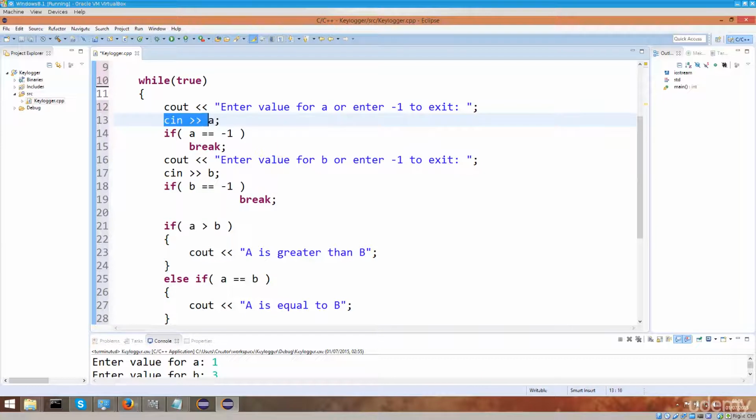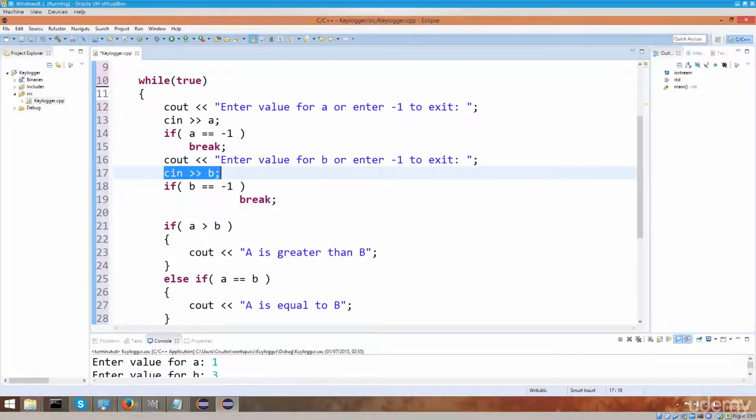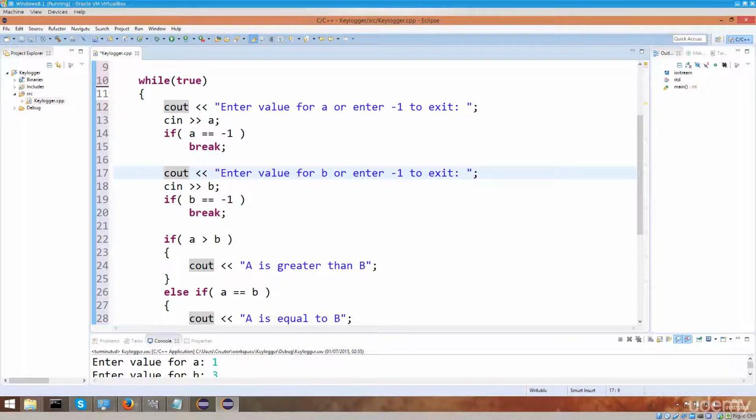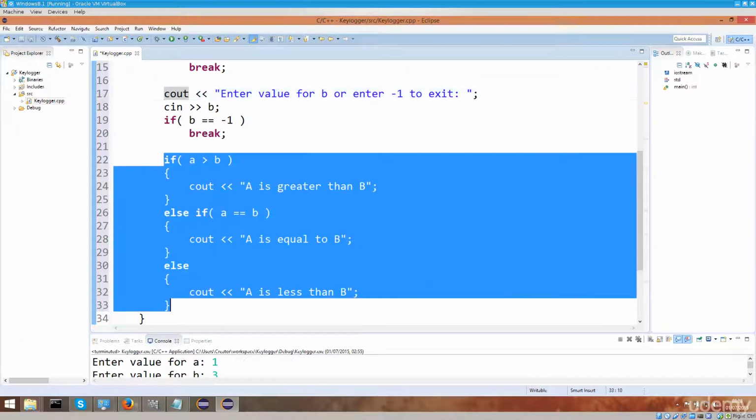So look, now we input a, and if a is -1, it will break immediately. And then we input b in case a is not equal to -1. So it says cin greater than b, enter b, the user inputs b, and then b gets evaluated. So if b is -1, again, it will break out of the loop and end the program. Far more efficient, since you only need to enter one of them and not both of them to be evaluated, and only if neither one of them is -1 will we actually execute this portion of the code.